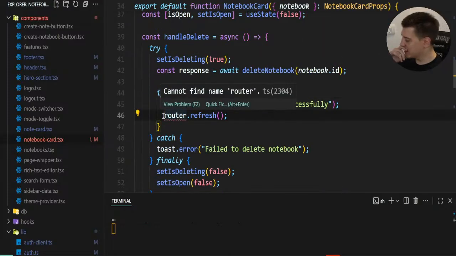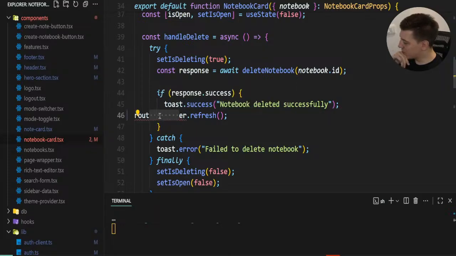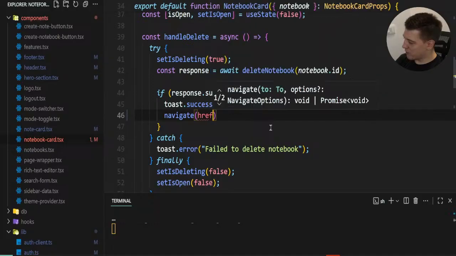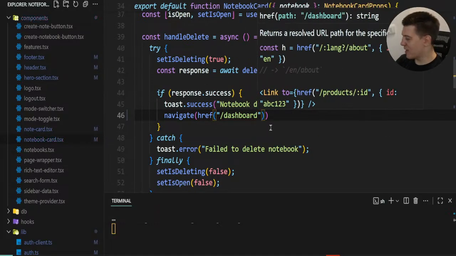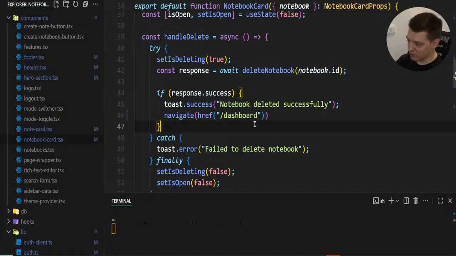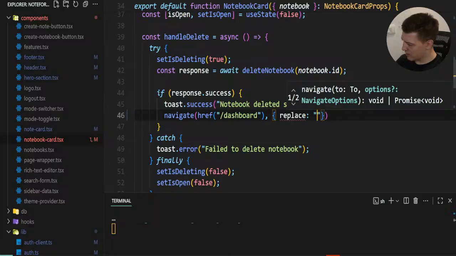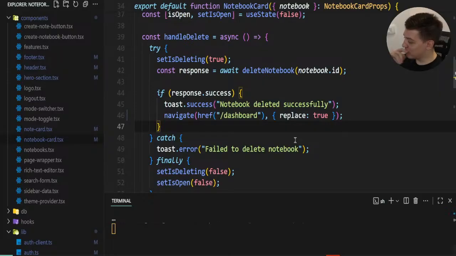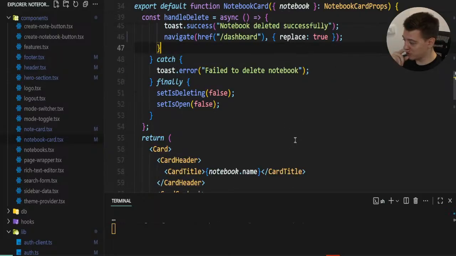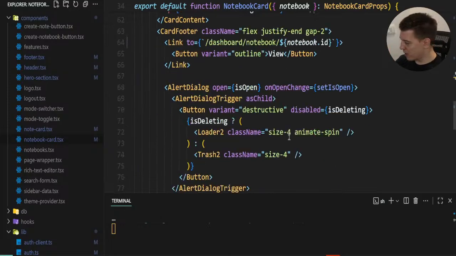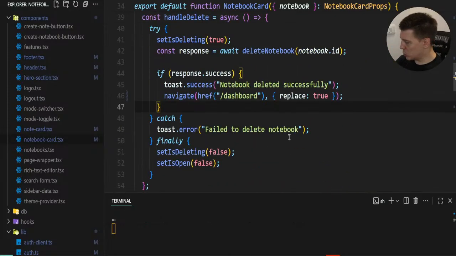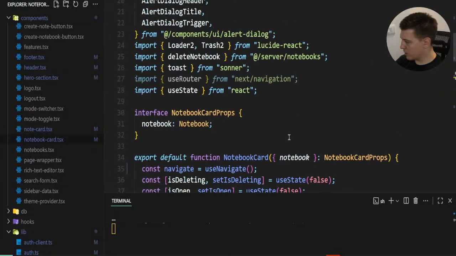Alright, so this is a tricky one. The navigate doesn't have a refresh, but what you can do is sort of a hack where you actually just redirect to the same route. And I think if you do replace, it might act as refresh, I think. Don't quote me on that, but I'm pretty sure this is the equivalent in React Router. And yeah, this looks like pretty cookie cutter stuff.